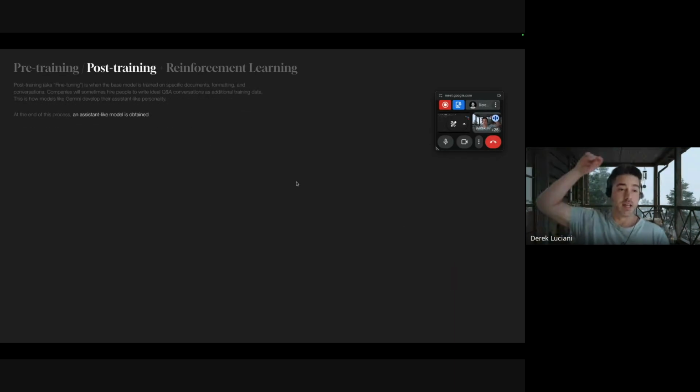Post-training is interesting. This is where they fine-tune the model. This is where companies differentiate in a lot of ways. They'll train the model on specific documents, even formatting. Like when you ask the model to give you data back, it will sometimes give you a table. This is how it knows how to do that stuff. It trains on these formats. And then they start training on conversations because it doesn't have that personality yet. So at the end of this process, companies get an assistant-like model.